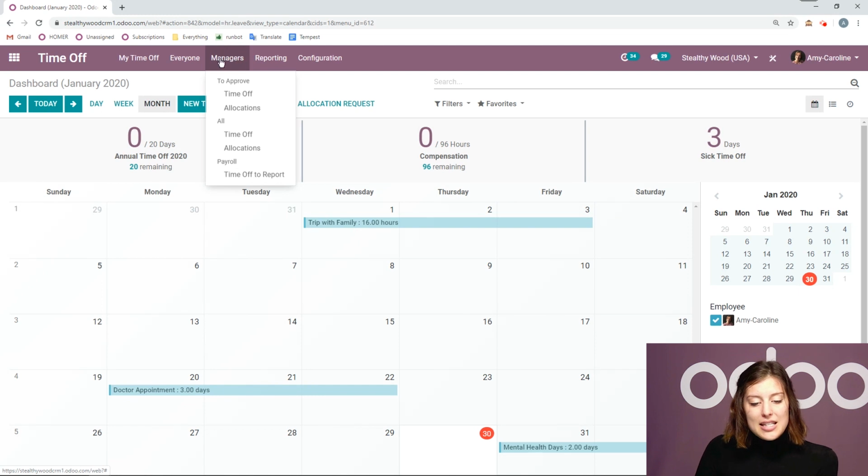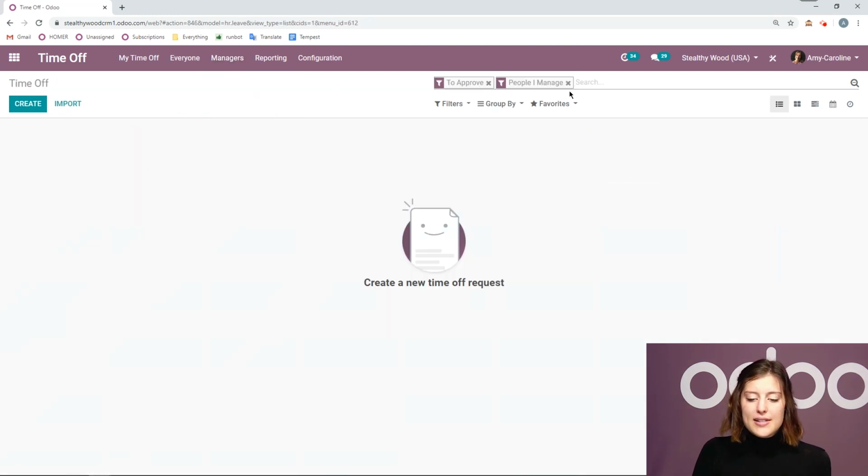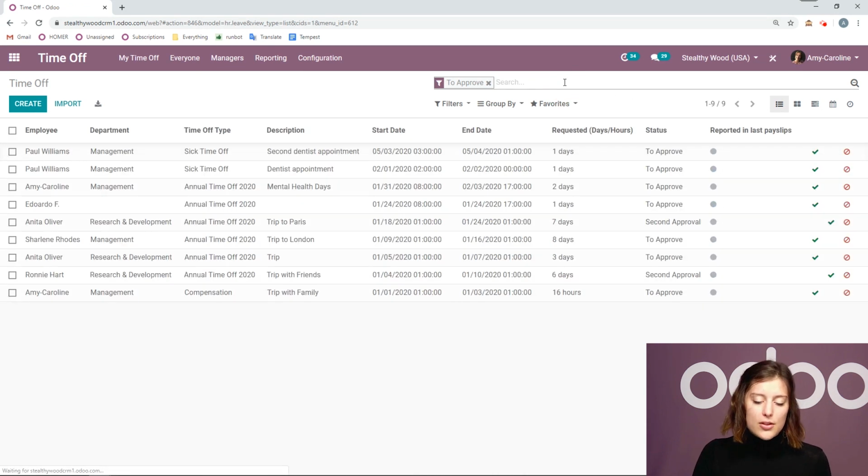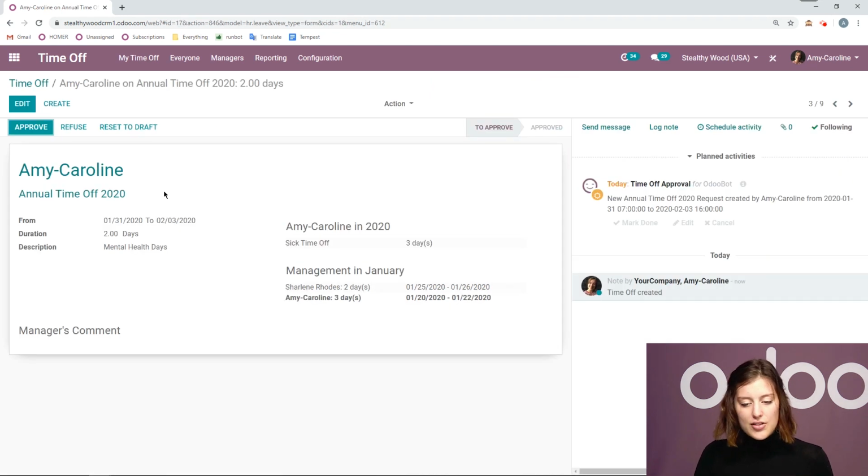So I'm going to go to this nice manager's menu. And I'm going to go to approve time off. So by default, I'm going to only see the people's time off that I manage, but I can remove this filter to see everyone that is to approve. And I have my mental health days here. Status to approve, and there's a task in the chatter. So let's go ahead and approve this.